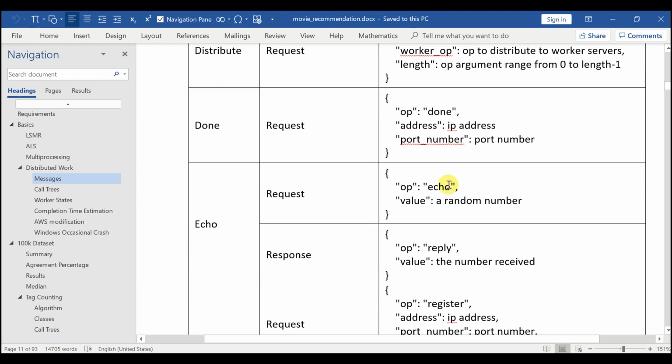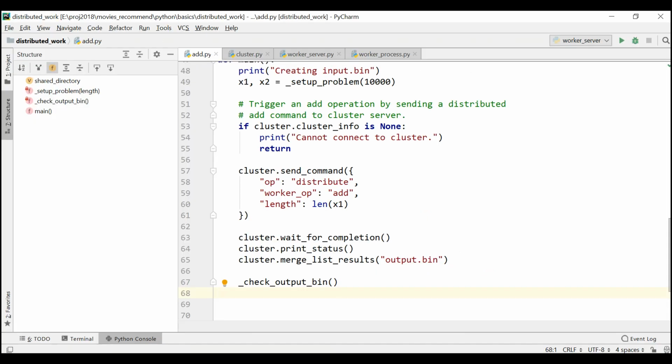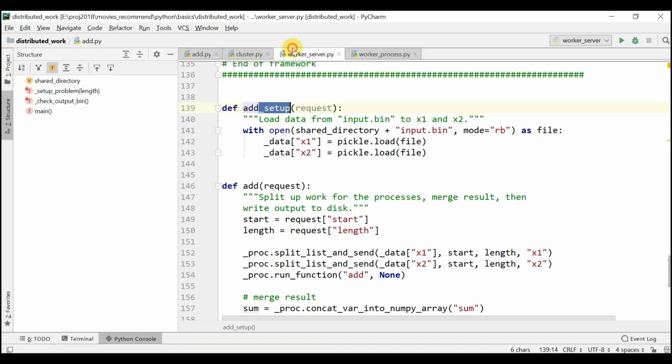Echo message is right here. Operation is echo, and the value is a random number, and the response is a reply, and the response value needs to match the request value exactly. So that's how it's checked.